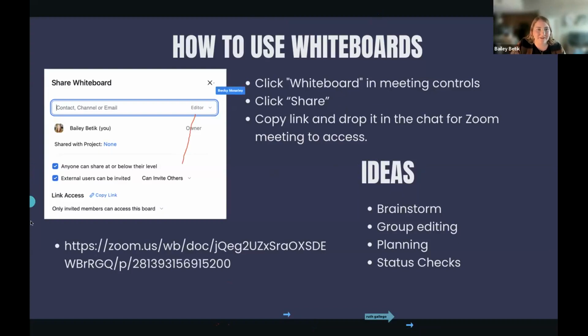Let me also turn off annotation. I think I can stop annotation for folks. I don't know how to do that. We're still annotating, so I need to figure out how to not annotate.